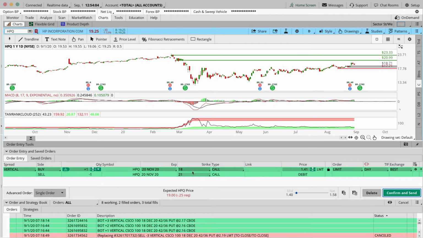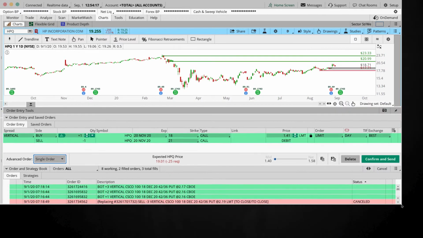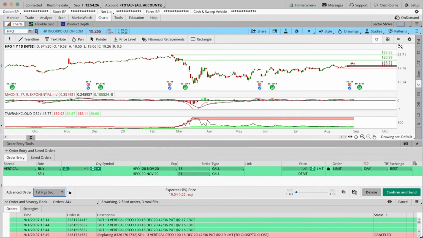So first things first, let's talk about the entry order. Thinkorswim by default creates these advanced orders, but just keeps them single orders. So the one thing you're going to want to do is drop this menu down here, and I'll make this a little smaller so you can see. We're going to be choosing what's called first triggers sequence. And so first triggers sequence is what I use for the bull call spread.